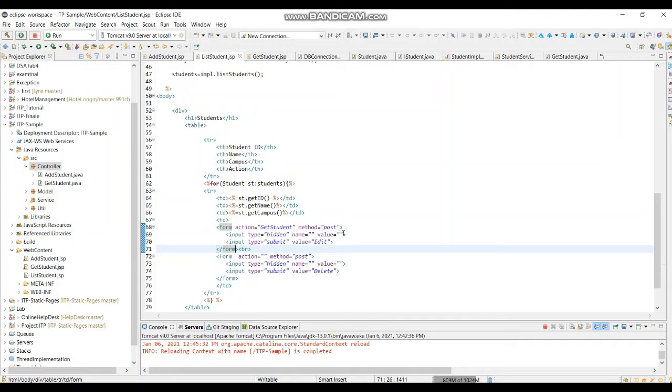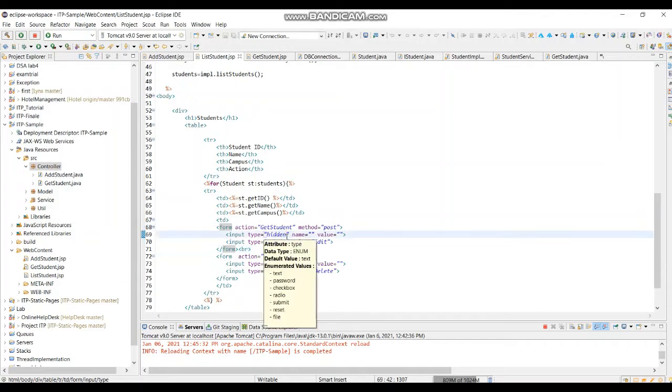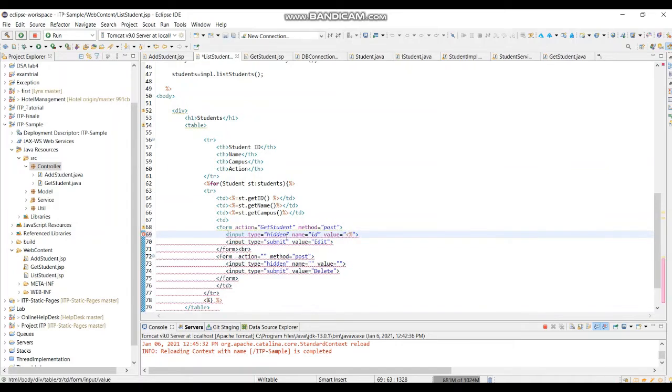That form consists of a hidden field. A hidden field means it still holds a value inside the form, but it does not show up on your interface, in the user interface. So here I am naming it as ID and giving the value of that student ID.